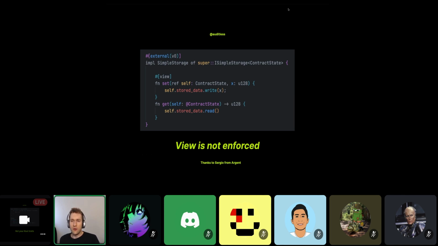So what's happening here? Currently the Cairo compiler does not check whether view annotations are actually annotating functions that are not doing anything to storage. The function can really do whatever it wants. It can store data, it can call syscalls and so on. View annotations are basically now just for the developers and to mislead other people reading the code. So be very, very careful with annotations in the current state of the language. I'm sure they'll be fixed.